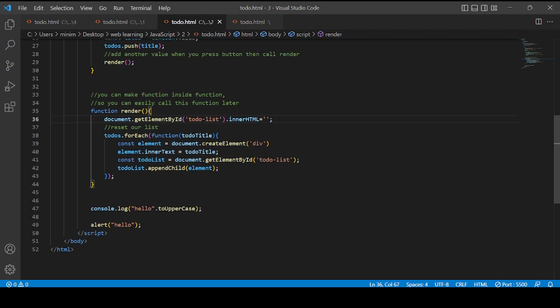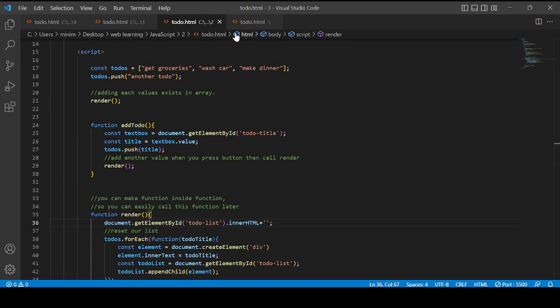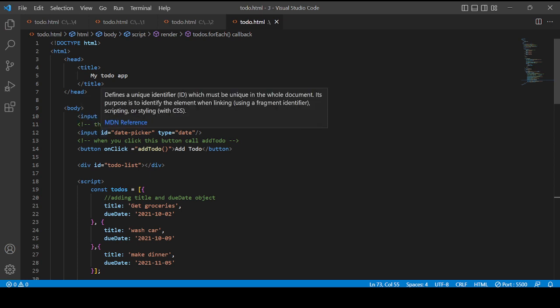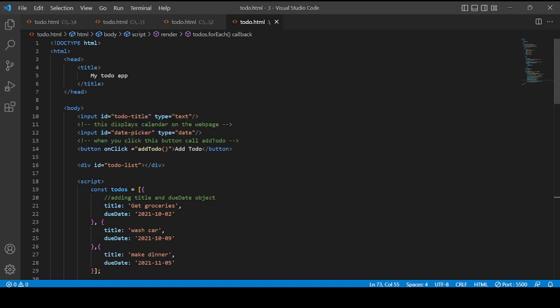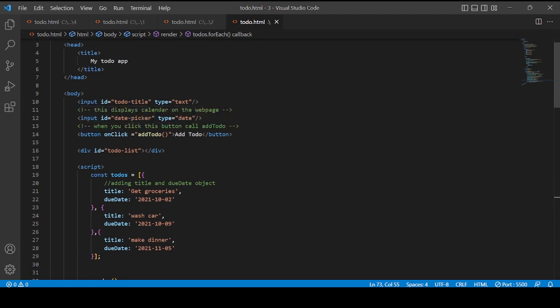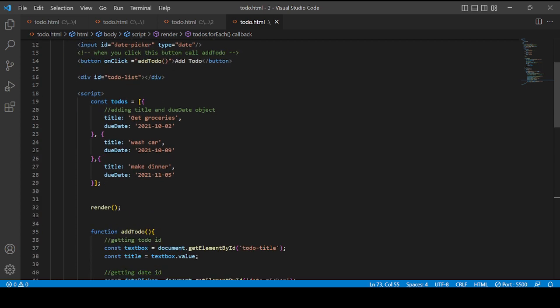And this is just uppercase. And next one. Okay, by calling this input ID date picker, type date, it displays a calendar on a web page. And you can call a function from HTML by clicking a button. So you're calling the add to do function by pressing it, which is this one.